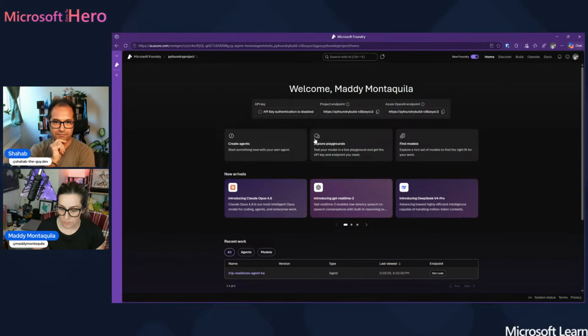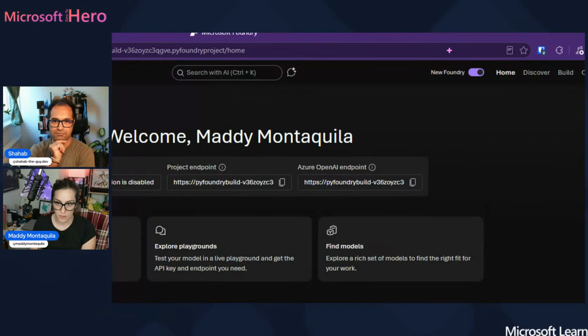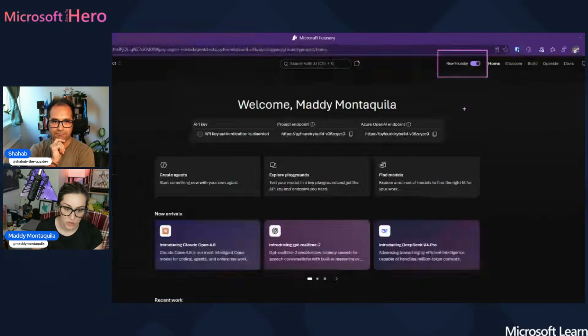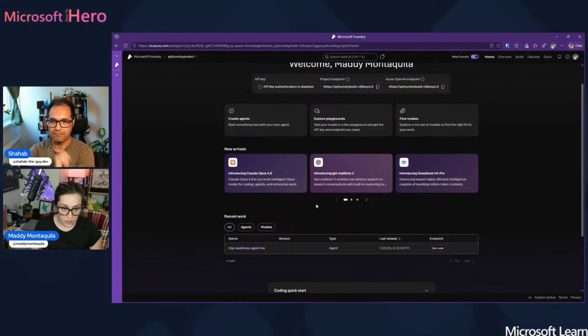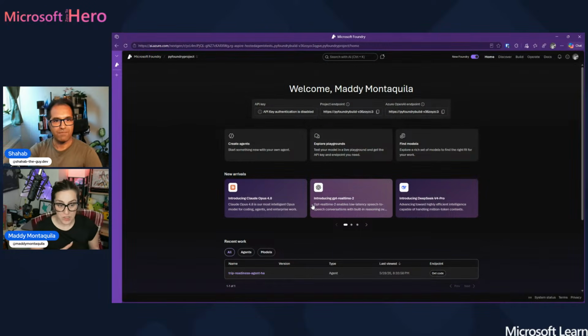If you go to ai.azure.com, there's a toggle in the top right. Turn that on: New Foundry. New Foundry is very nice. And Aspire makes it way easier to build things for Foundry without having to click through.